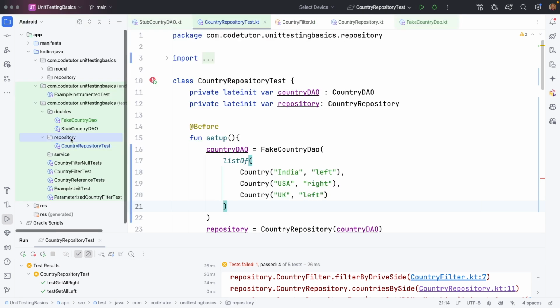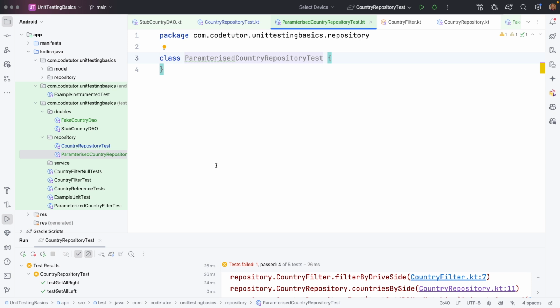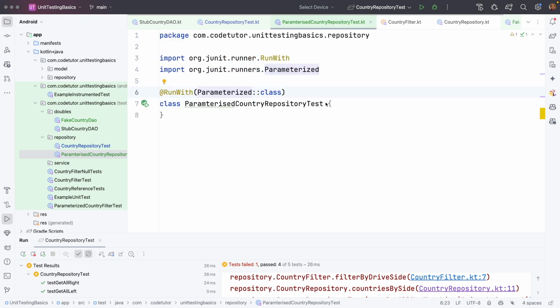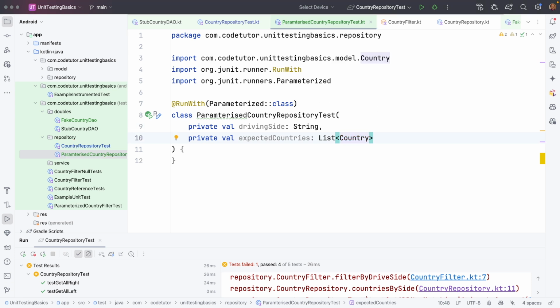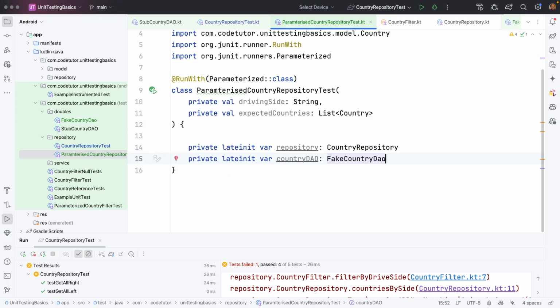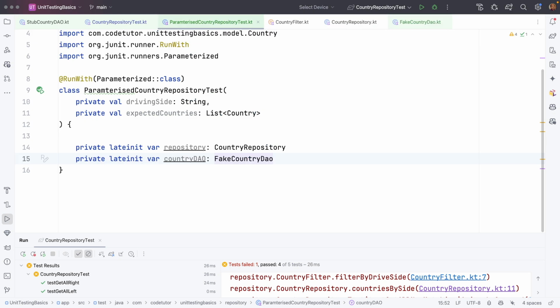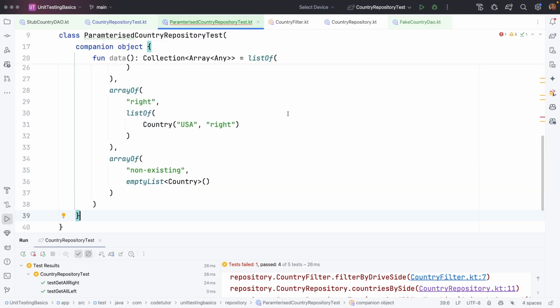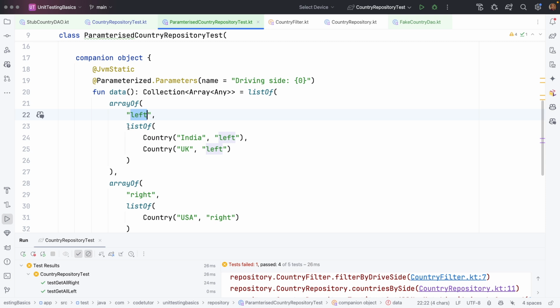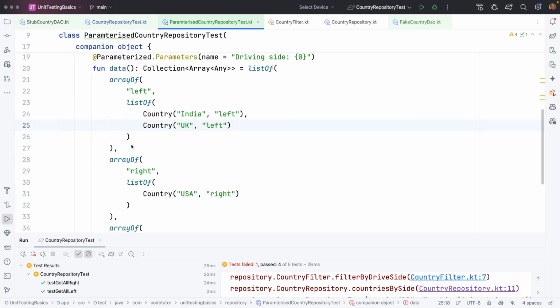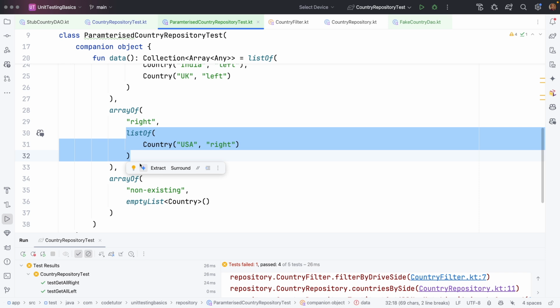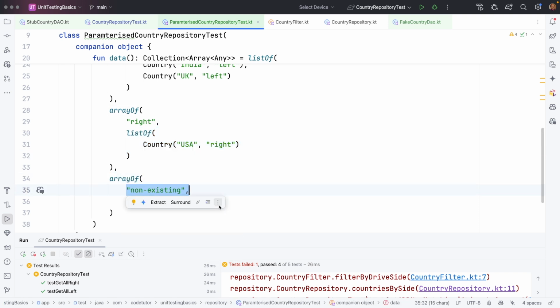So let me create another Kotlin class here, ParameterizedRepositoryTest. We have done parameterized, and as is the drill, we annotate with RunWith Parameterized, then pass the parameters that will be used for testing. We need repository and DAO. So let me create that, and then I will have to create a companion object that will supply the parameters, that is first parameter left and list of the countries that are on the left, right, list of the countries that are right, and then array of non-existent and an empty list.